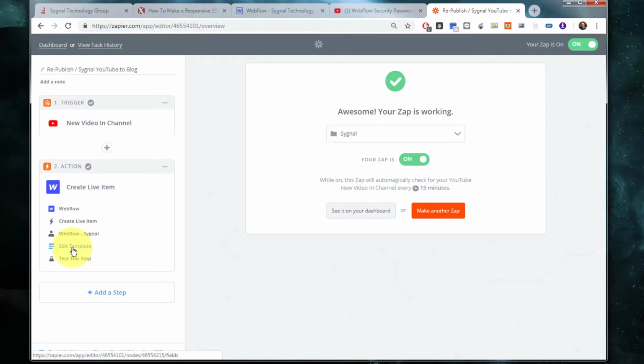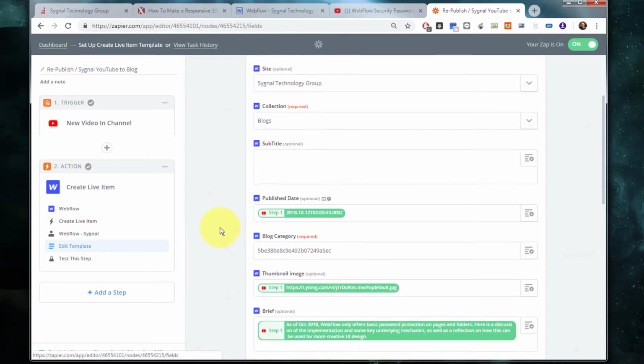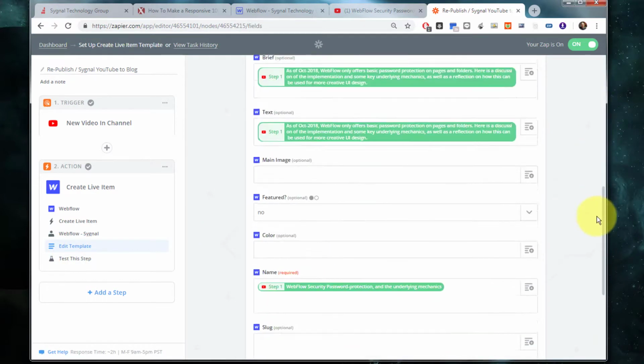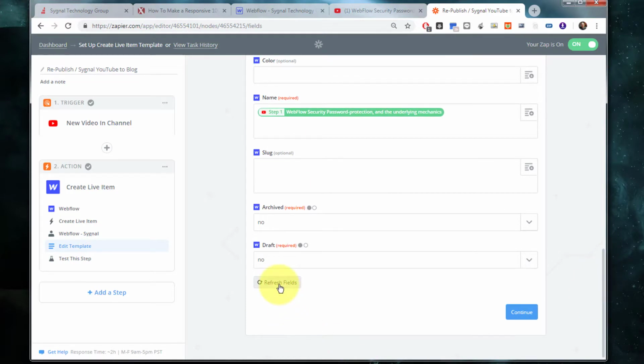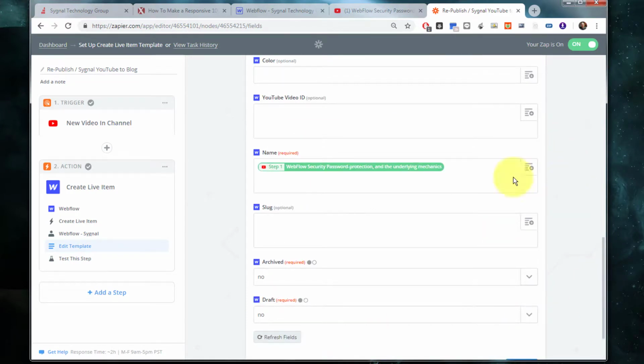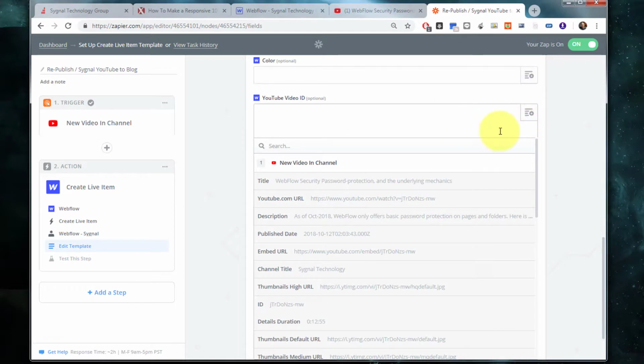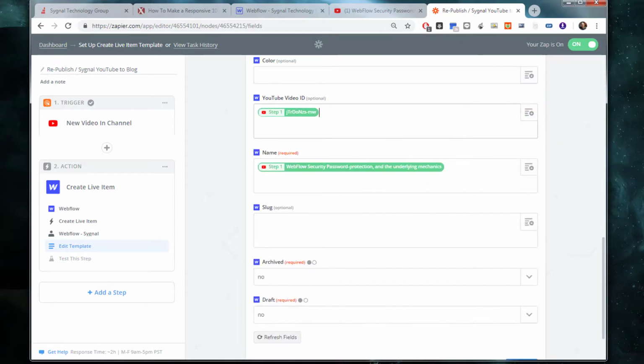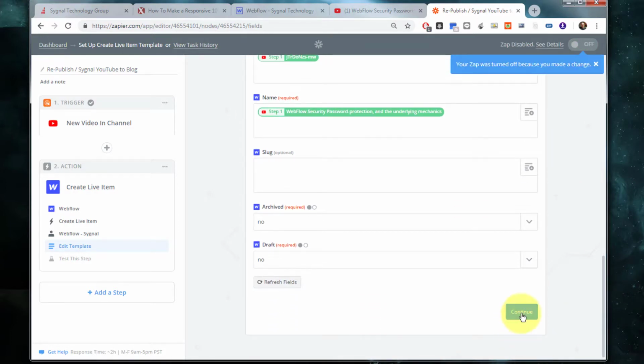We can go straight to the Webflow Create item. The new field won't show yet until we go to the bottom. We need to refresh it since we've made a change. And there we go. Now we can see YouTube Video ID. Remember, we don't want the URL. We just want the ID. And fortunately, that does come through. We just need to find it, and there it is, ID. This is exactly what we want. We're going to save this.